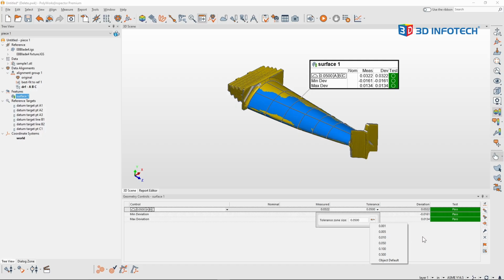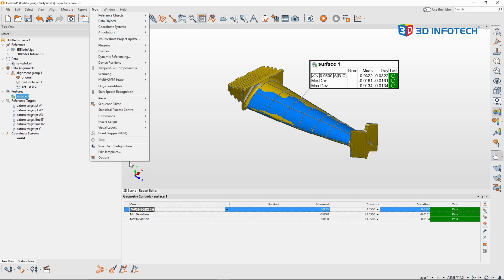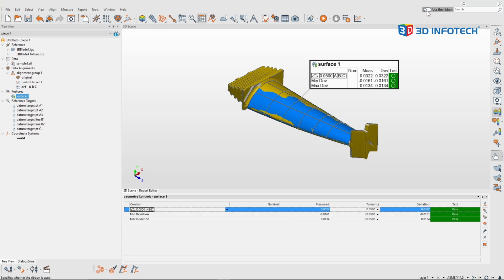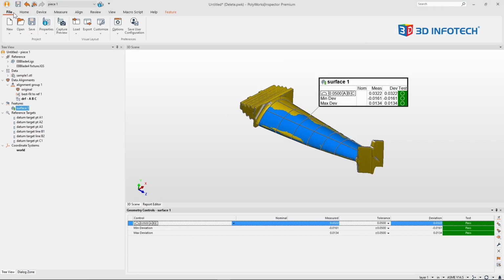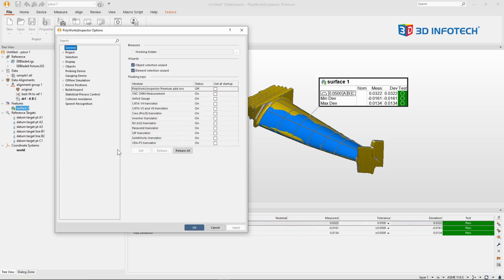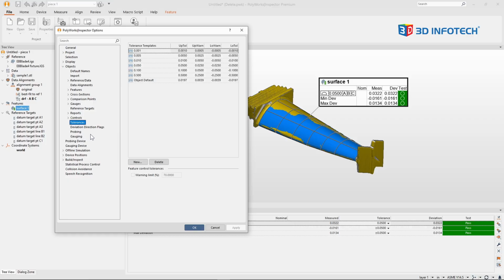If I want to include some of my company standard tolerances to this list, I can navigate to Tools, Options, or if I'm using PolyWorks 2024 or newer, I can navigate to File, Options. In your Options window, you'll navigate to Objects and select Tolerances. And here, I can add a new tolerance.